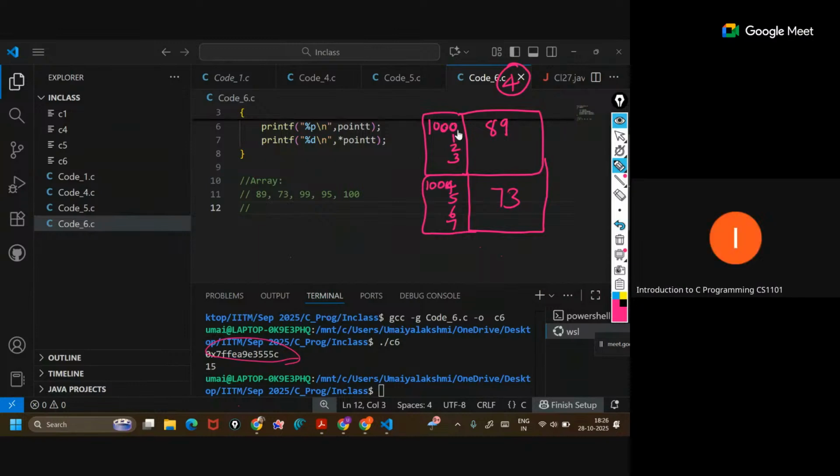Now from 1000, it takes 4 bytes to store one element. Next, it is continuous, right? So 4, 5, 6, 7 is to store 73. And then for 99, it starts from 8, 9, 10 till 11. Then it starts from 12 to 15. So 12 to 15 is to store the 95. This way, the addresses will be stored in the case of an array. It takes continuous memory.